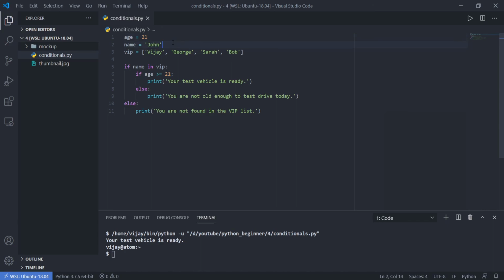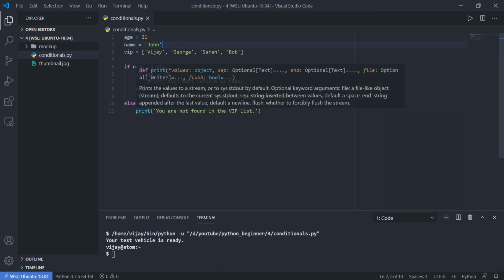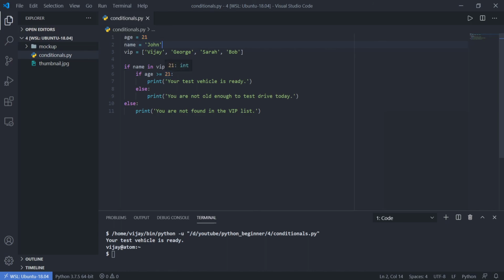Now, John is not on the VIP list, but his age is 21. However, because we don't even enter this if statement block to check our age, it'll only print out that we're not on the VIP list. And even if his age is not greater than or equal to 21, it's still not even going to reach inside of this if block here, and it will only print out you're not found on the VIP list.